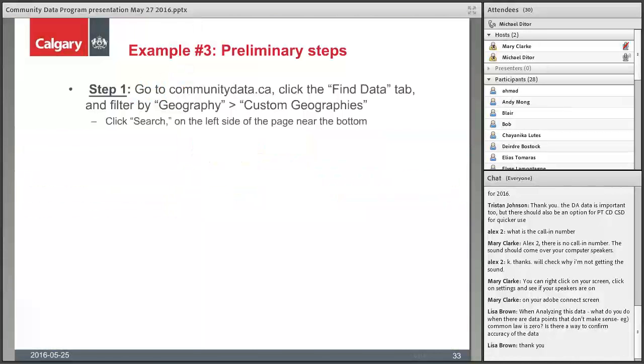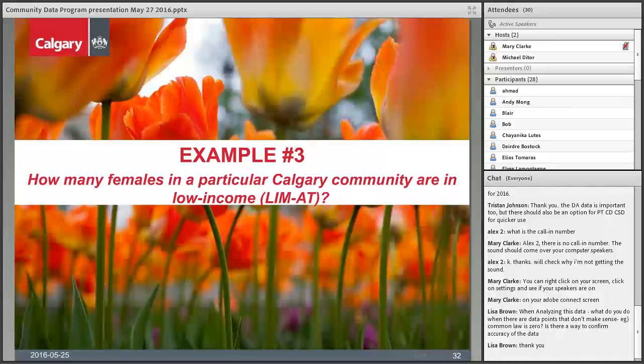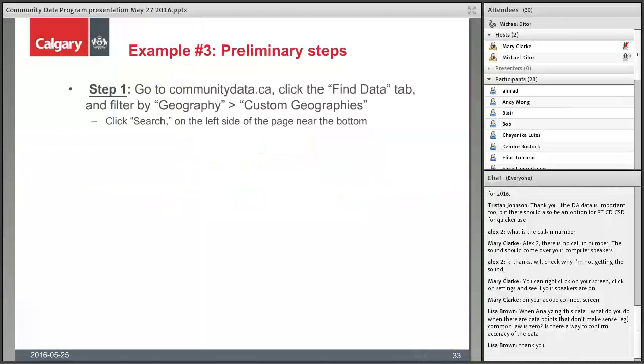So, to remind us of the question, how many females in a particular Calgary community are in low income? My Calgary community is called Hillhurst, so we can use that one as an example, or you can go to your own custom geographies and find a community in your own local area if that's better for you. So the first thing we need to do is find the information that's available by custom geographies.